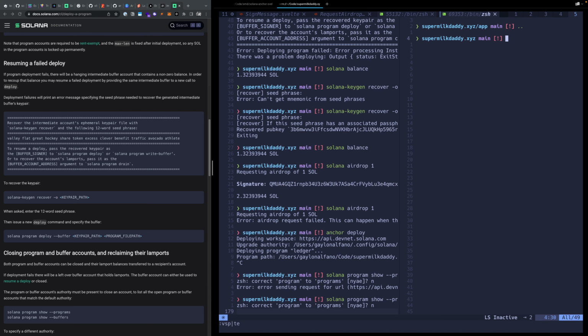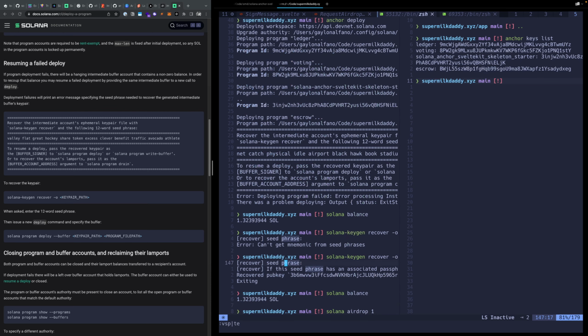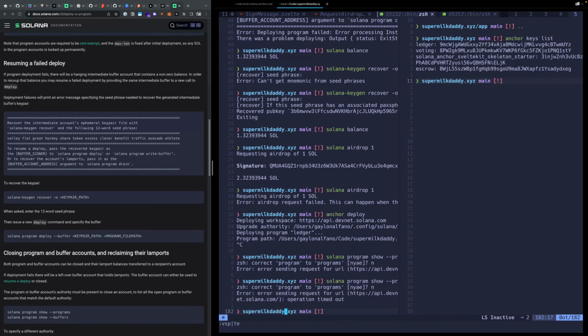I think I do anchor keys list. This shows the program IDs for all of them, so none of this should have changed. And if I scroll up, this may have failed anyway, but if we look, ledger, program ID, voting, and what is this, 3i? Yeah, this is the default starter program. And then last, I'm waiting for it. Okay, this is timing out.